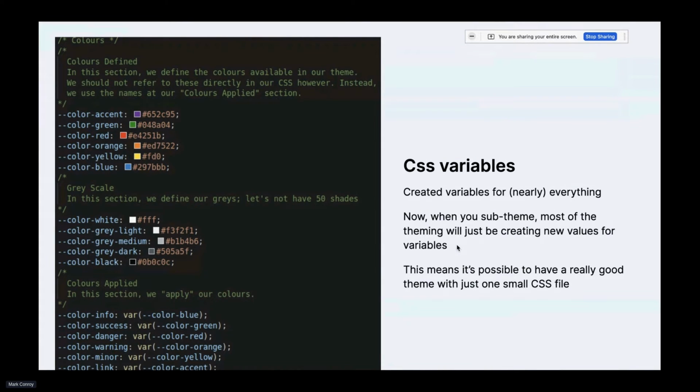What we do is, rather than say the header background is color accent, rather than actually going to dot header and then saying background color, color accent, we said dot header background color dash dash header background color. And then we set header background color to equal our accent color. So it means that in your subtheme, all you need to do is redeclare what you want the variables to be. But then you can further redeclare what an instance of a variable is.